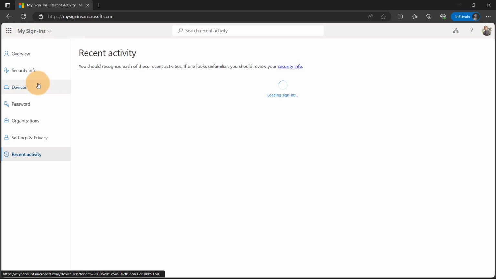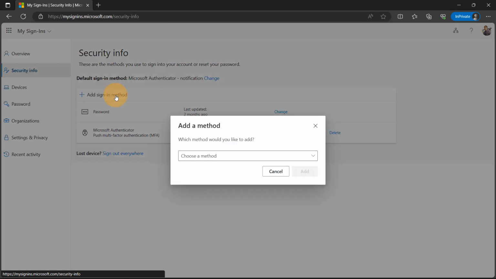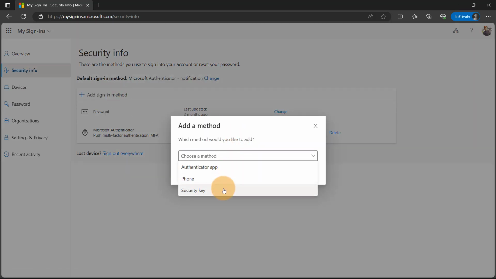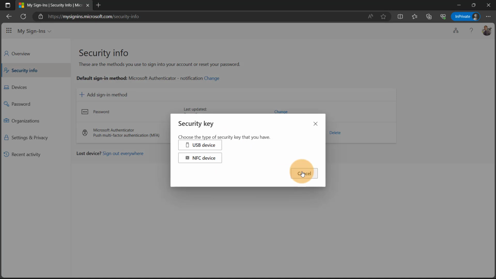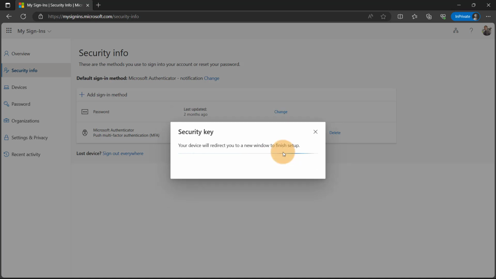Alex will go to Security info and click Add sign-in method. From there, we will select Security key again and click Add. Then we have this option to choose: is it a USB device or an NFC device? We will select USB device, and we will be asked to plug the device into the USB slot in our computer. In a second, we will be redirected to a new window to finish this setup.